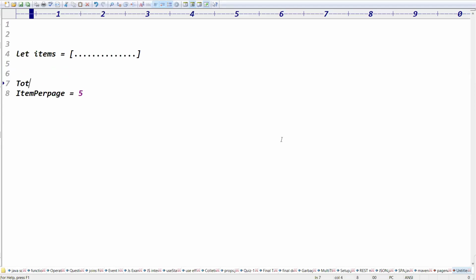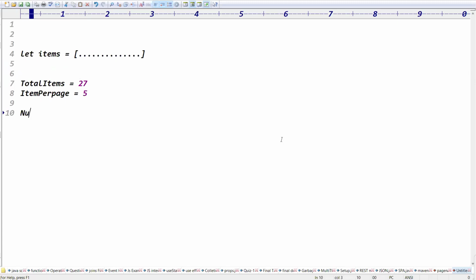Please calculate the total number of items. We have 27 as the total items, and items per page is 5. How many pages will you get? The number of pages: total items is 27, which you can get simply from the items length, and items per page is 5. You get 6 pages, because 5 times 5 is 25 and the extra 2 go to the next page. Total 6 pages, right? You tell me the code for the calculation.